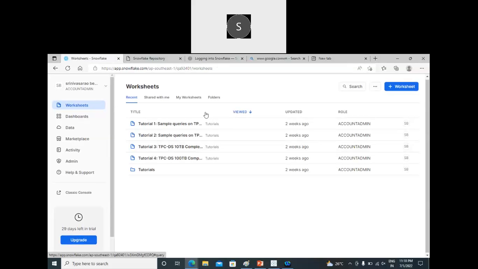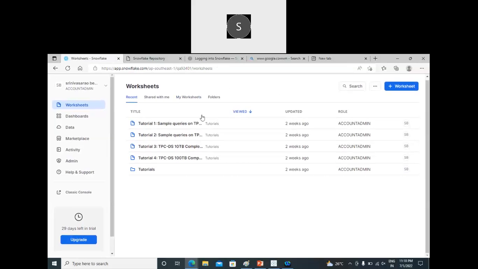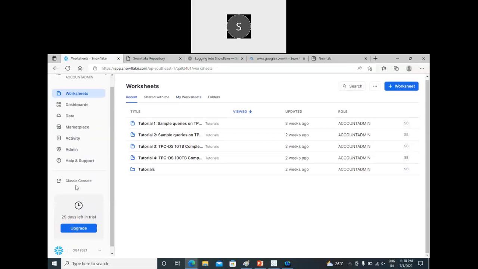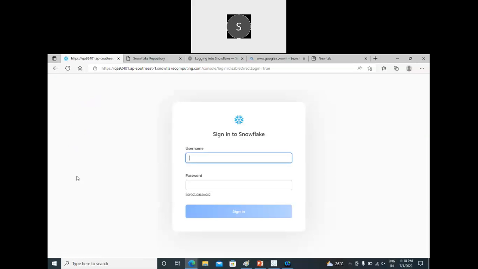So this is the advanced web interface for the Snowflake account. Okay. If you want to write some SQL commands, just go with the classic console in the left pane. So if we click on classic console, we can see the better web UI. So again, I need to provide my username and password here.